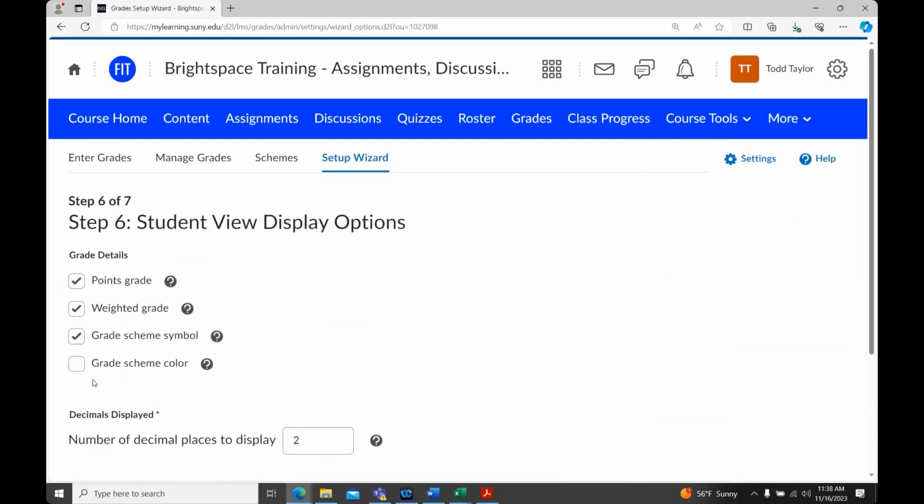Okay. Here's the third element that we may change. So we have our grade. This is what we're showing to students when they view their grade book. The points grade. That's the number of points that you're awarding on each element that you're giving students results back. So if you're marking out of 100, it'll show their grade out of 100. If you're marking out of 20, it'll show their grade out of 20. So often instructors like to leave that one turned on.